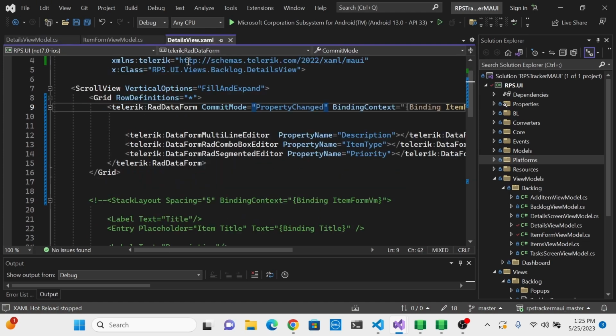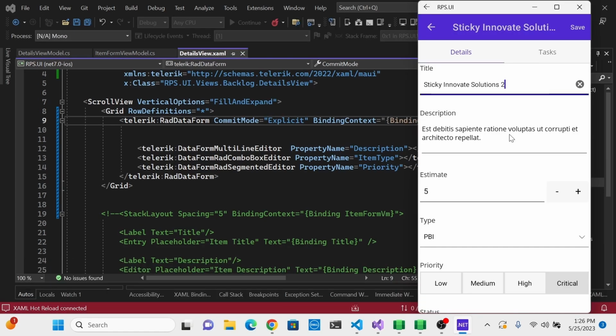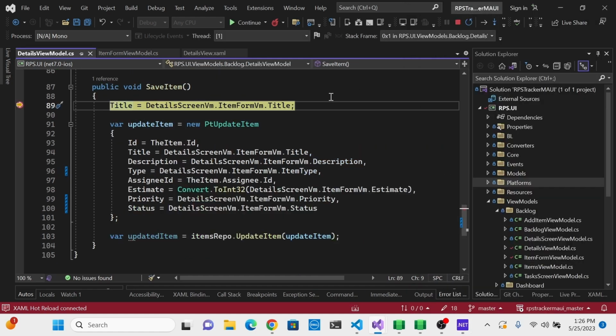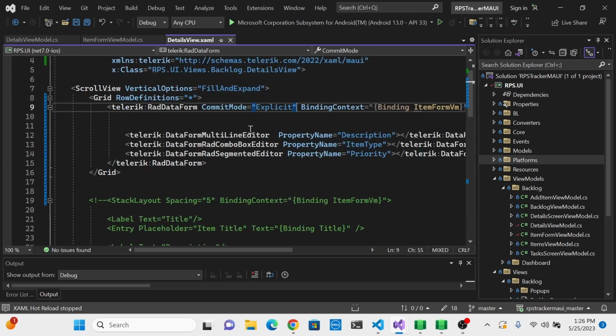Okay, let's go back to Details View and change the commit mode to explicit and run this. Now if we go to that same item, change this to 2, and then tap Save, and let's examine the title now. Uh-oh, the title does not have a 2 at the end of it. It's the old title, because we did not explicitly commit the change of the data form, the internal data of the data form, to the view model. So make sure you keep that in mind for your use case, because you might want to have explicit control of when that change happens.